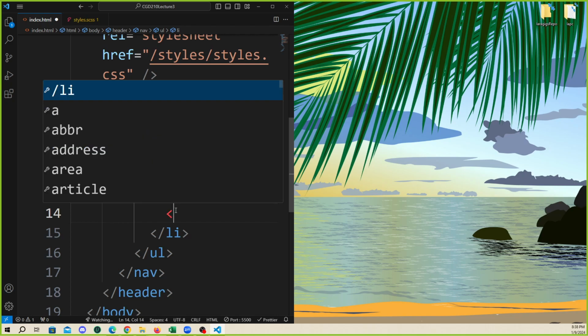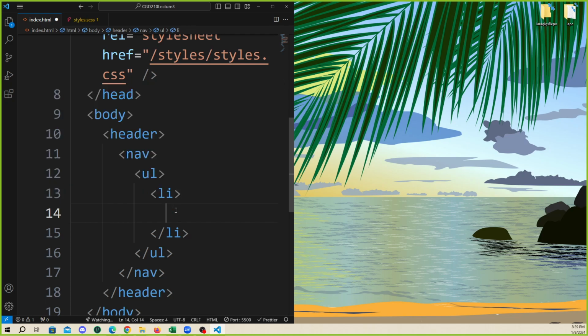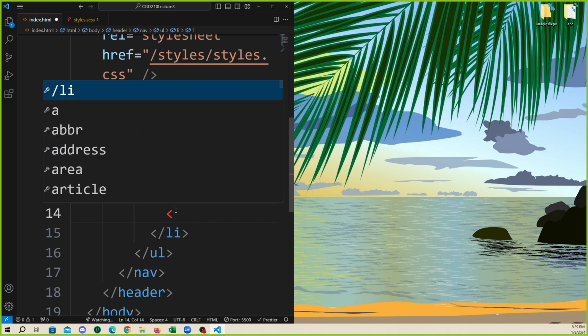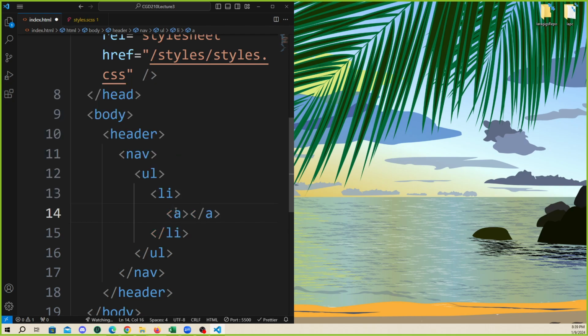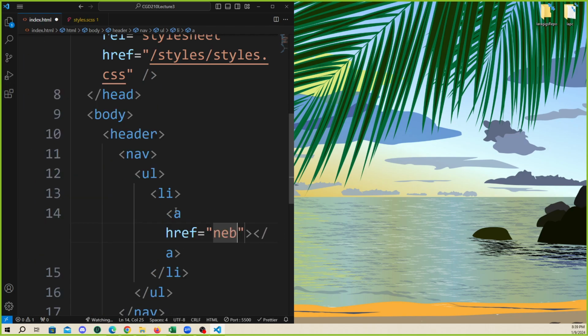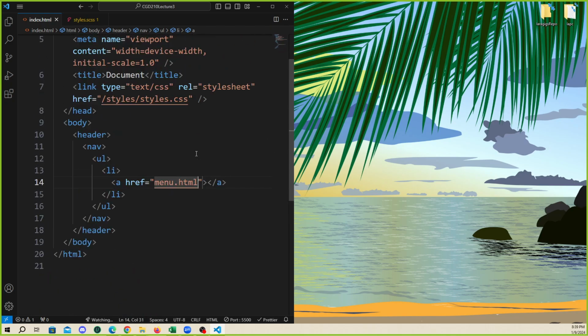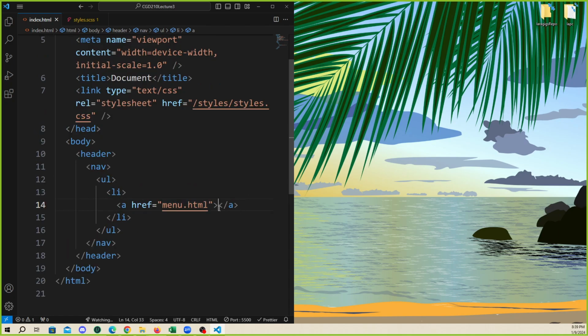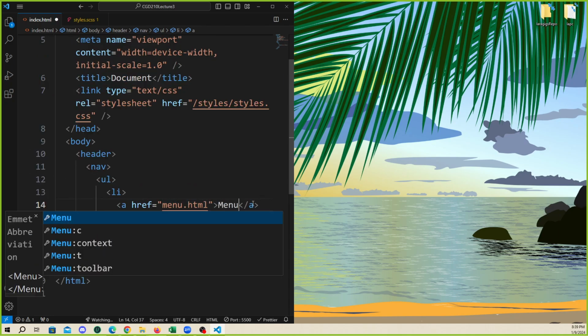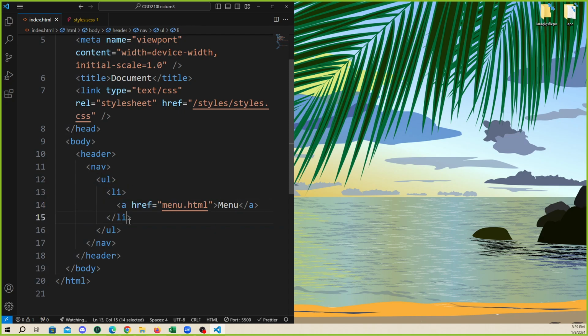So menu. I'm not gonna just type menu because we need links here. So don't forget to put an anchor tag, href equals menu. Oops. Menu.html. That'll take us to menu. Copy paste that.